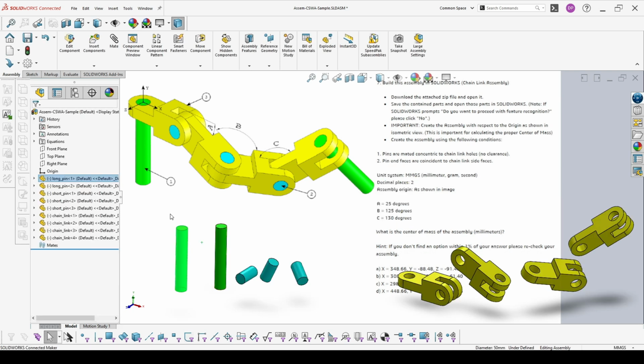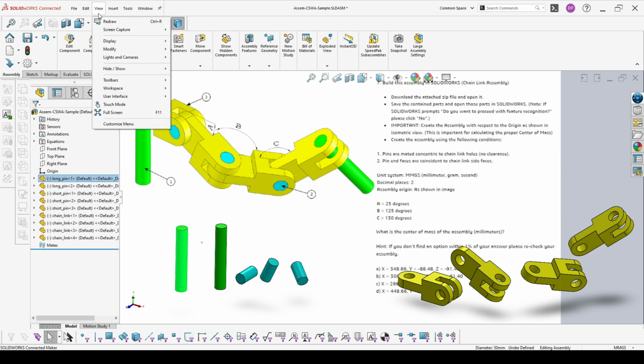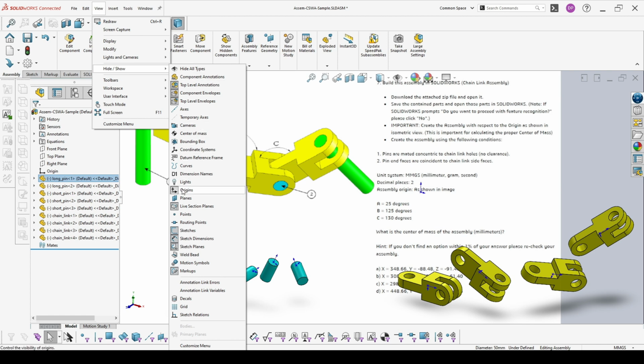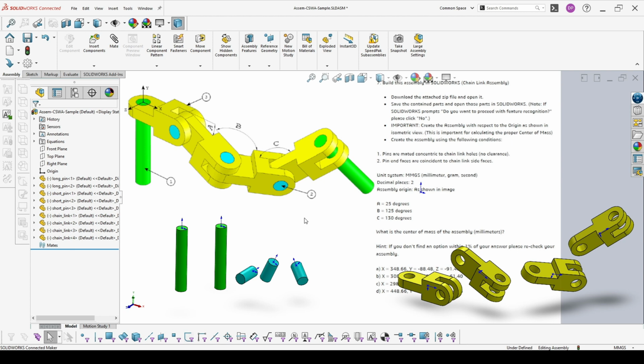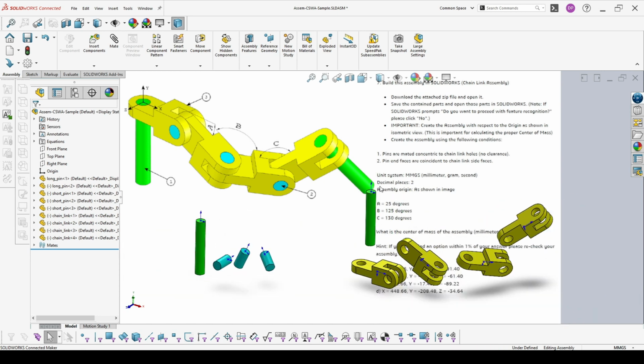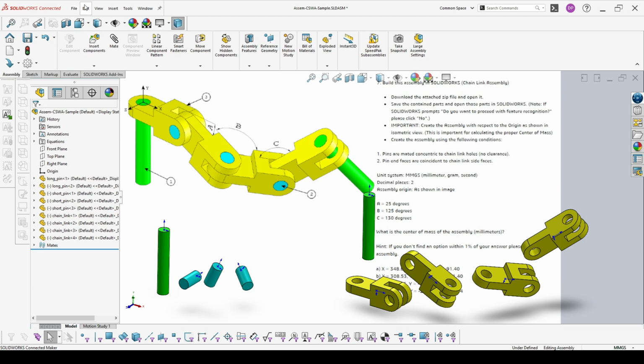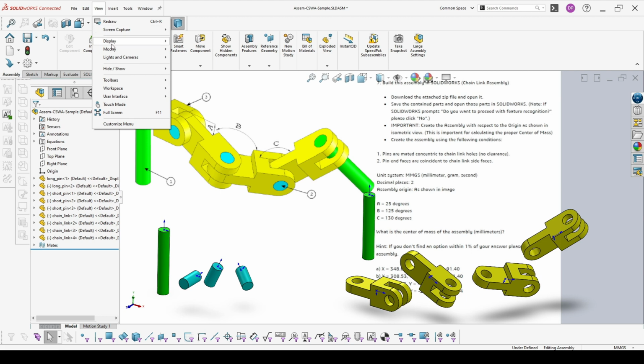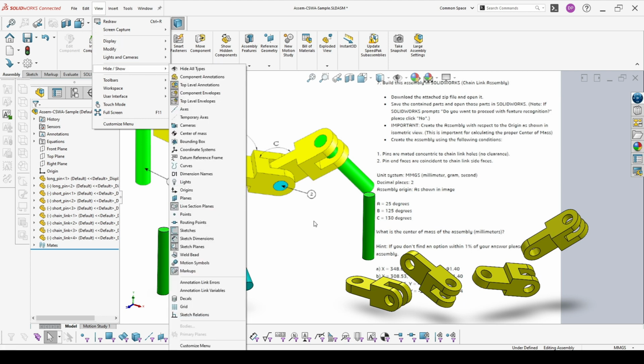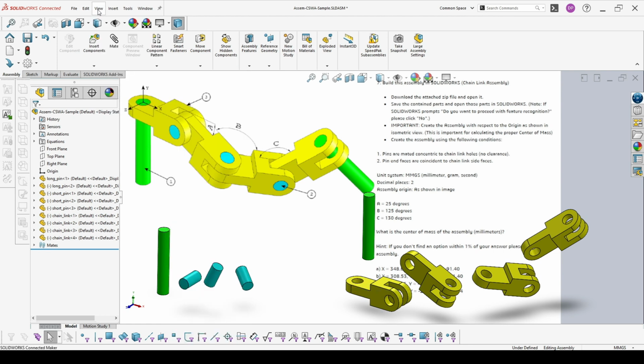Once we have all the parts in the assembly, we have to align them. As you can see, this is the XYZ. Now, the origin should be on the top of one of the long pins. To see the origins, go to View, Hide/Show, Origins. Now we see all the different origins. This is the one of our assembly, and this should be mated with this here. Once we are ready with this, we can hide the origins, and we can start mating our parts.